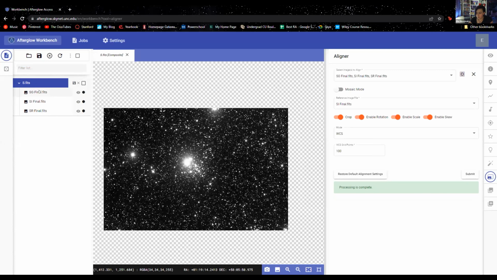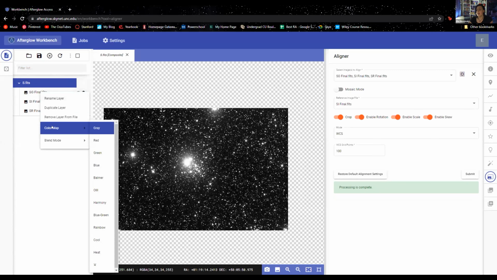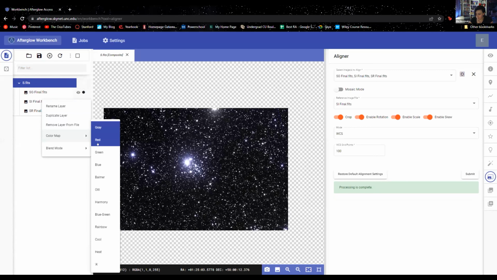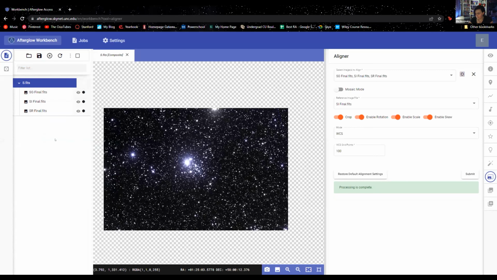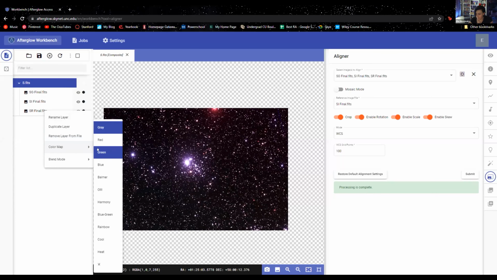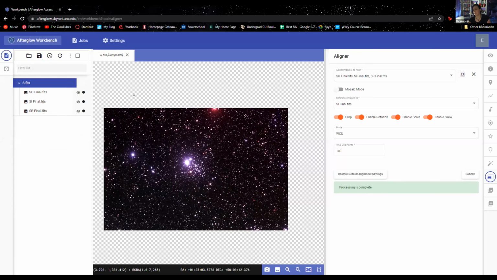So what you'll want to do is right click on SG. Since SG is the shortest wavelength, even though it is green, we'll want to color map it to blue. And you can notice the visual effect change in the overall image. And then you'll want to right click on SI and color map that to red. And then for the last one, you'll want to right click on SR and color map that to green.